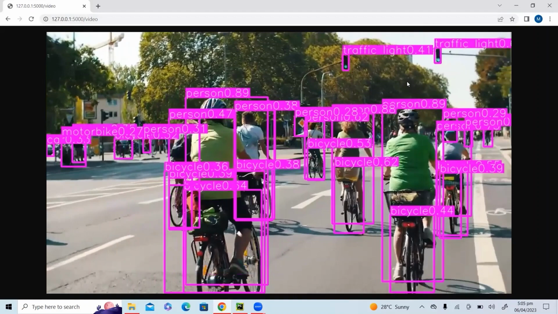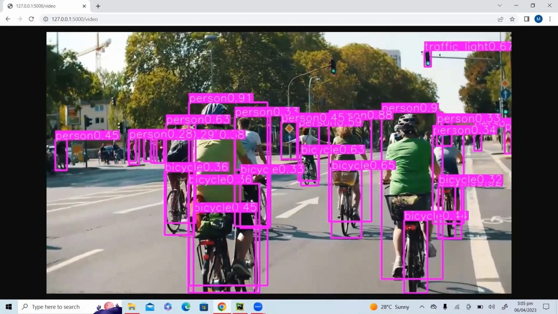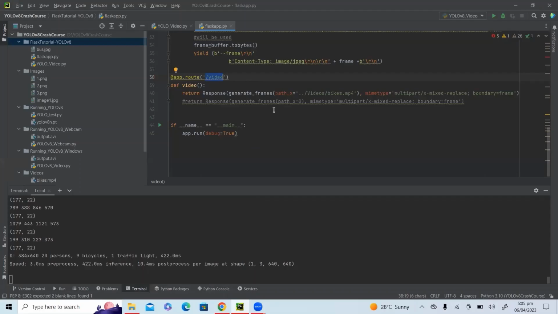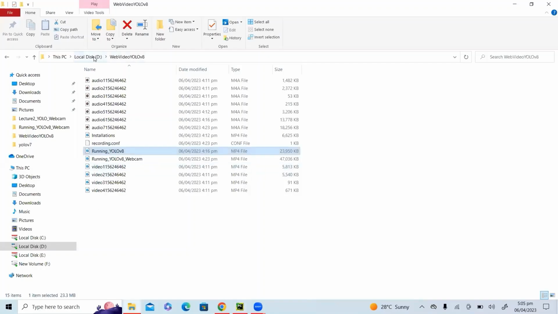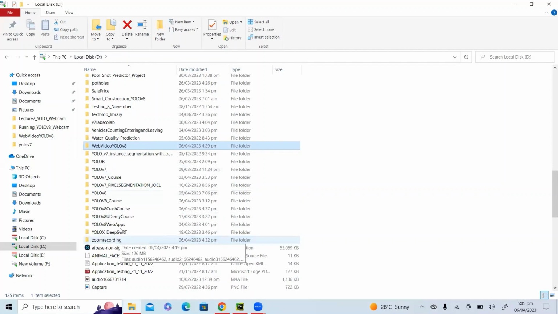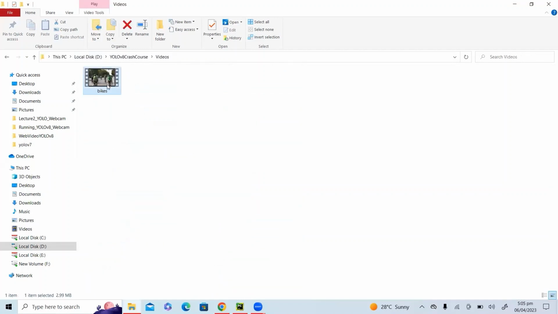So now you can see over here, we have integrated YOLOv8 with Flask. And now when I call this URL dash video, it does the detections on the input video, which I have passed over here. So this is the input video which I have passed. And let me just show you this video. So if I just go to my folder, YOLOv8 course. Okay. So if I just go to video, I'm just passing this video as my input.